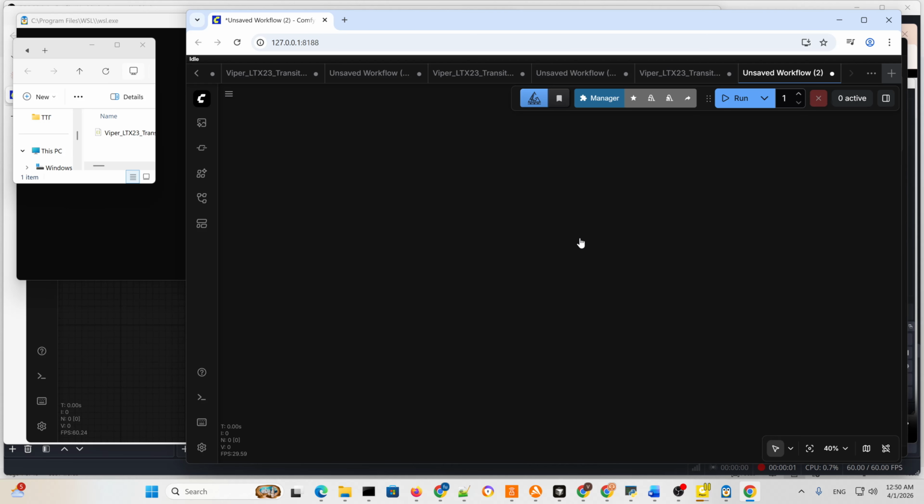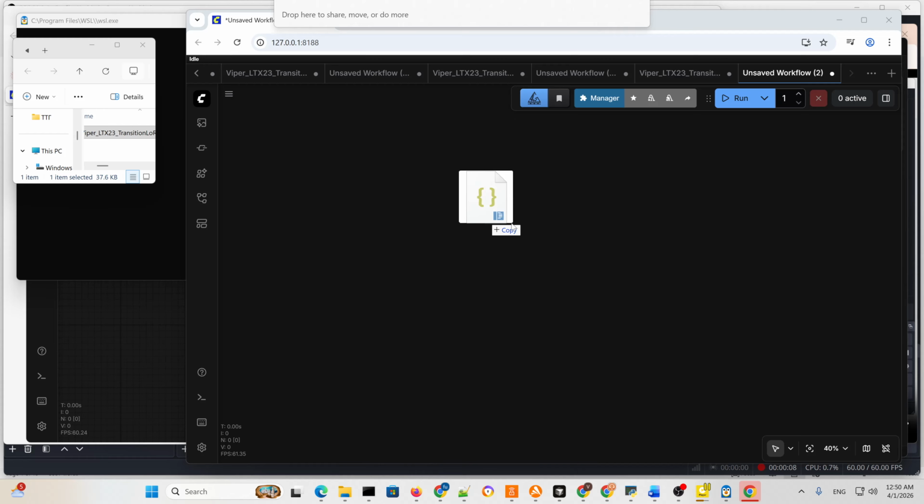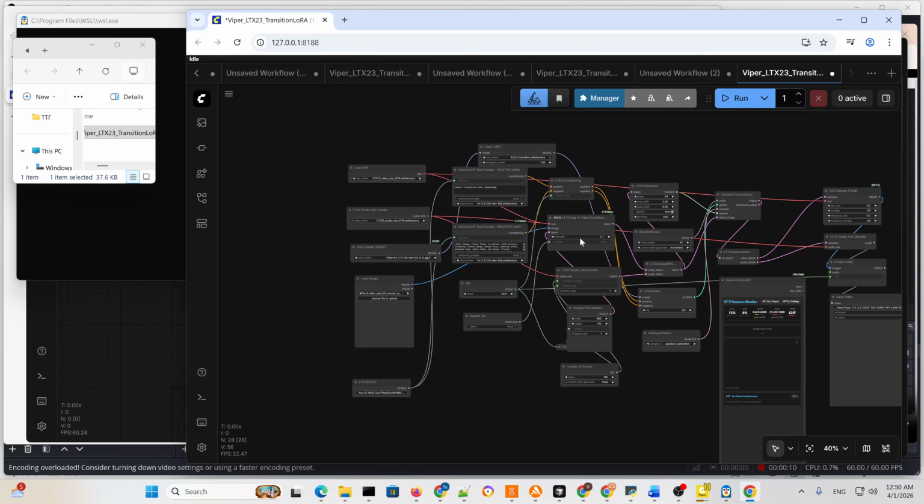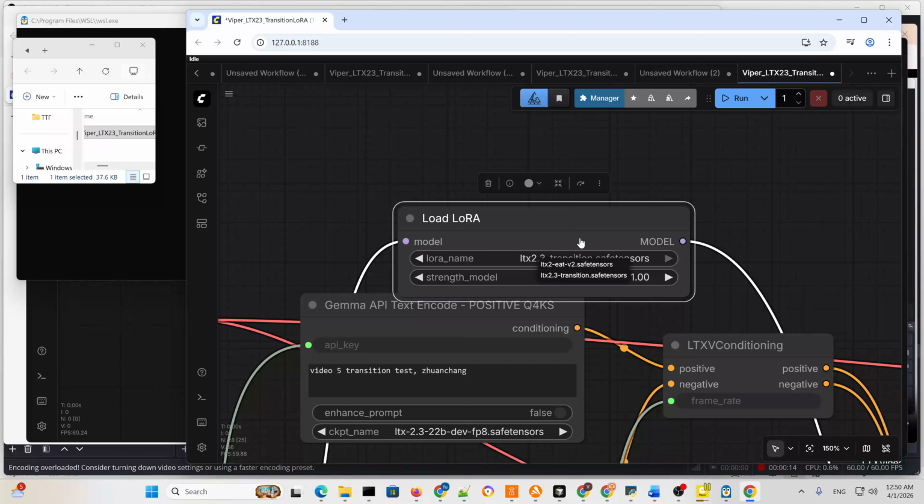Open ComfyUI. Now drag the JSON file directly into the browser. The workflow loads automatically. All the nodes are pre-connected. This node here is load LoRa. This is the key piece. It's wired between the base model and the sampler. Click on it and make sure it points to the transition file.